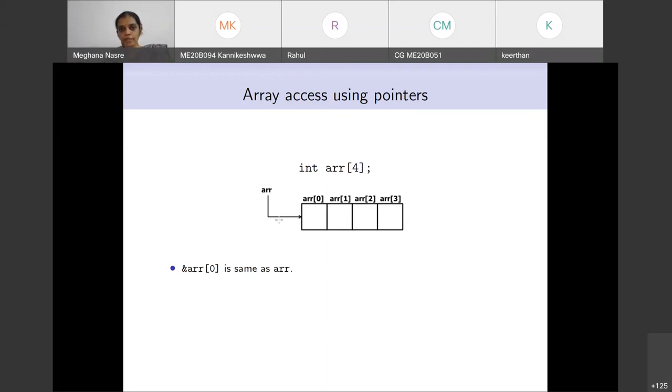We know that whenever we are referring to ARR, if ARR is the name of the array, then ARR also is the address of the first memory cell. So that is what this first bullet is saying, that the address of the first element of the array is the same as ARR.